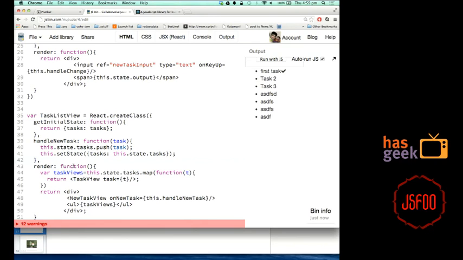Is it really required that we need to pass that property again? Can't we just call setState? Yes, you can. That's very observant of you. You can, actually. So this would also work.